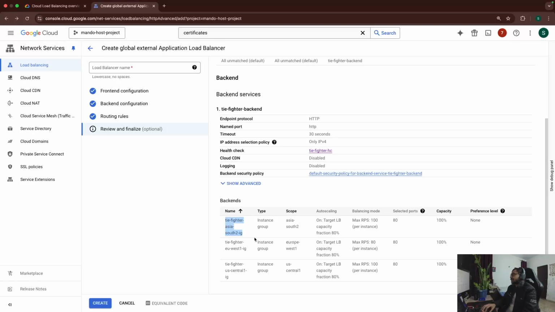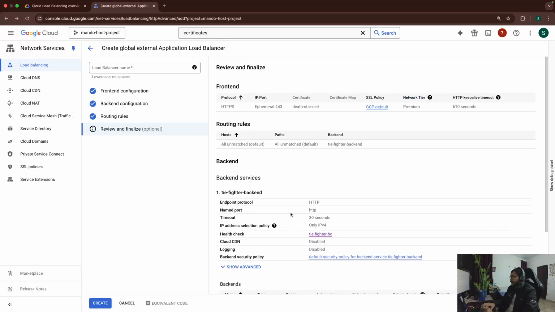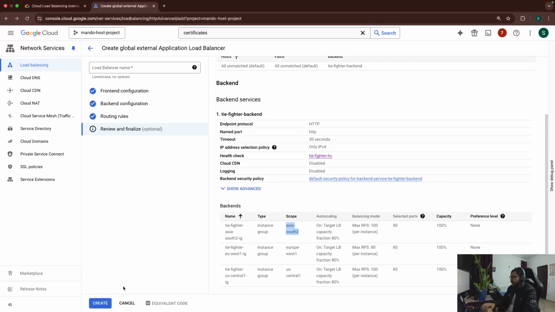You can read about anycast IP, etc. But what it does is there will be a single IP, and the load balancer will decide that, okay, this request is coming from Asia, send it to the Asia backend, right? And if Asia is down or full, then send it to Europe or other regions, right? So I'll show this functionality as well, but that's a very good feature of the application load balancer.